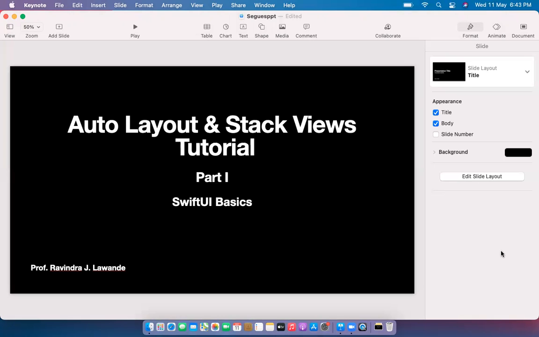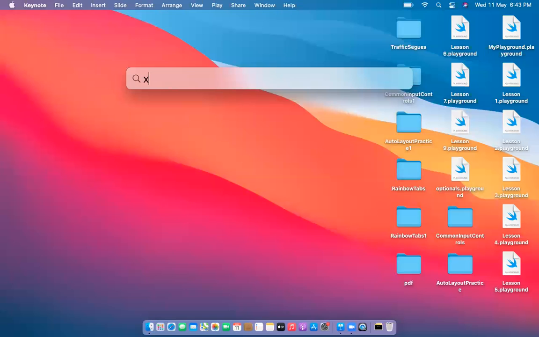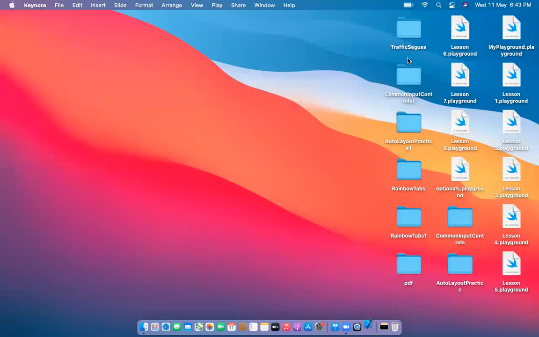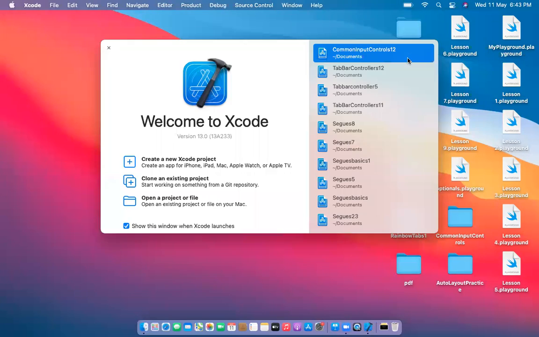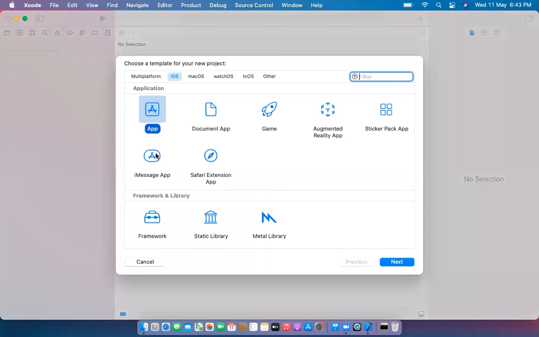So we'll start. As we know, for the implementation we require Xcode. So I will go to the search window, type Xcode here, then Xcode will open. I will click on create new Xcode project. The default selection is iOS and App, so I will continue with this.